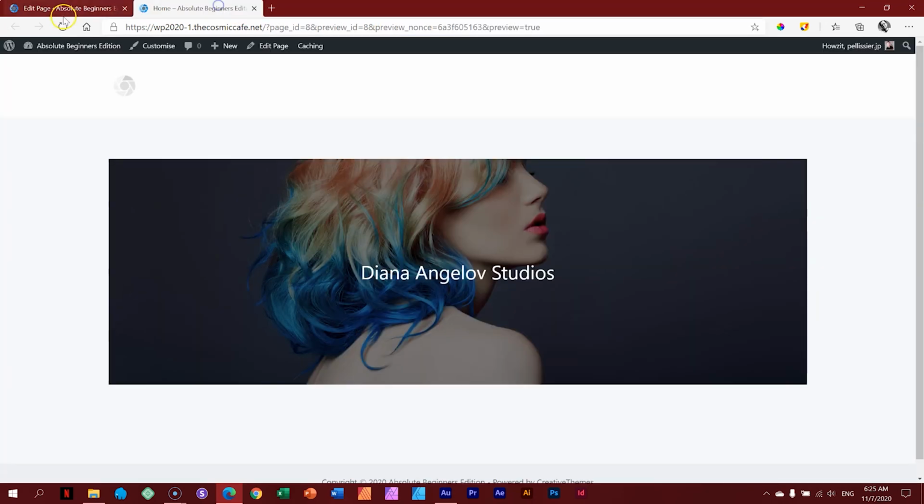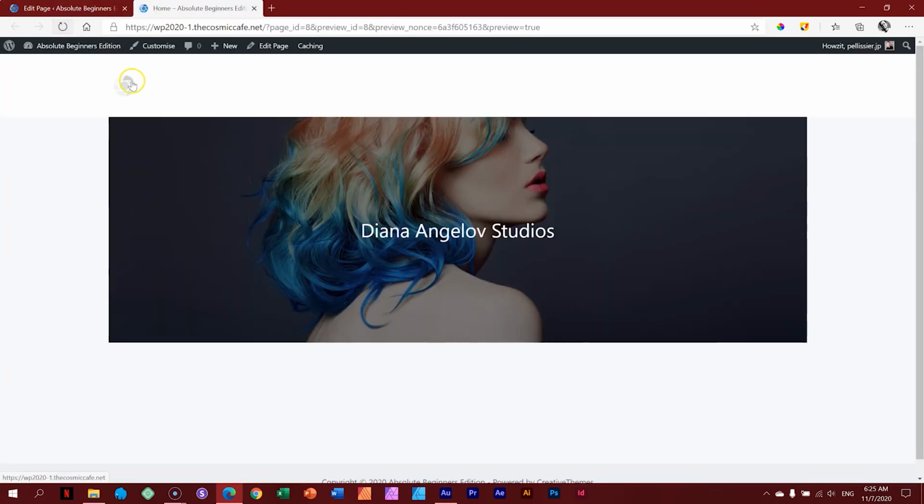You can go and view it on the front, refresh, and you will see that space has now been removed. Why is that important? Because we only want that header there. We don't want any space between them. And in fact, we're going to even make this header transparent very soon.